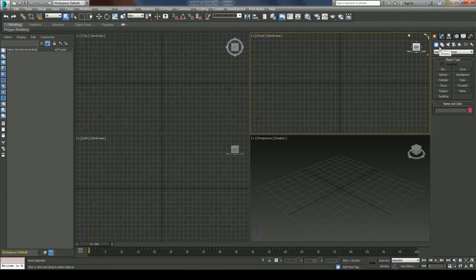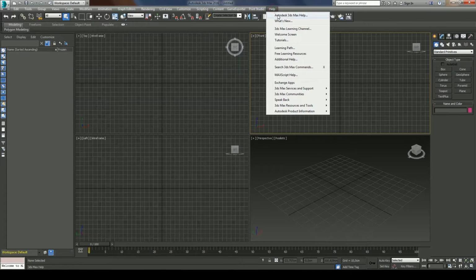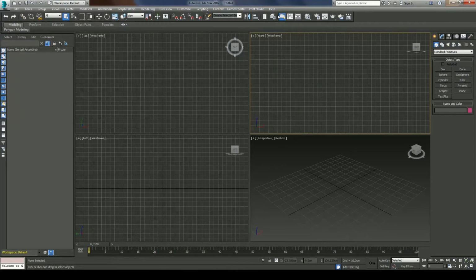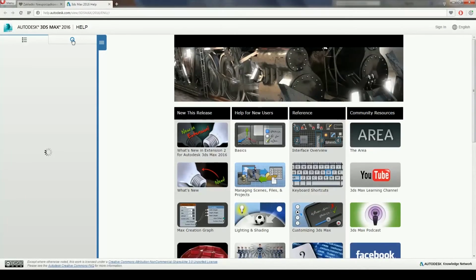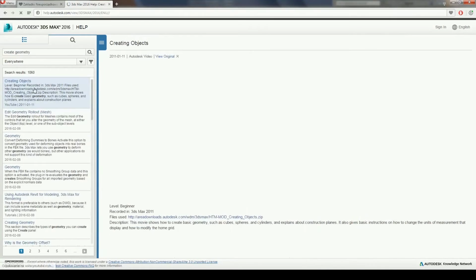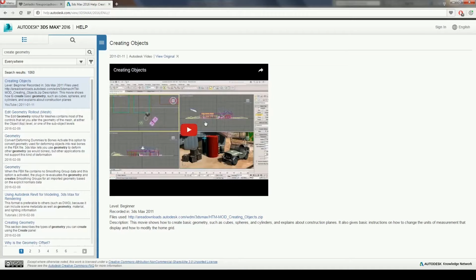For example, here's Create tab. We're in Geometry section now. If that's what is interesting us, then we can go to Help. Now we search for Create Geometry. And here it is. We've got even video about creating objects here.